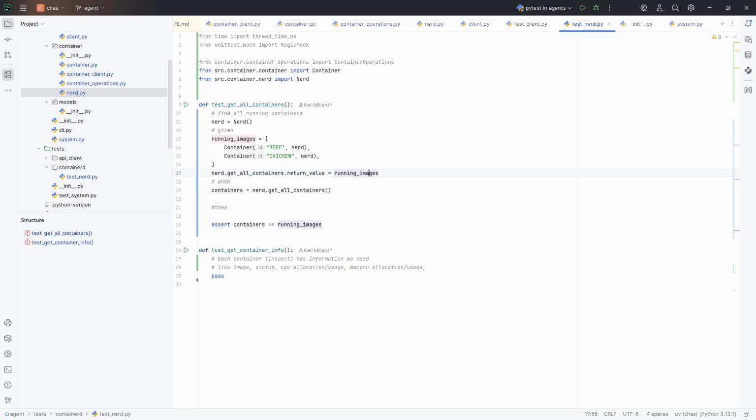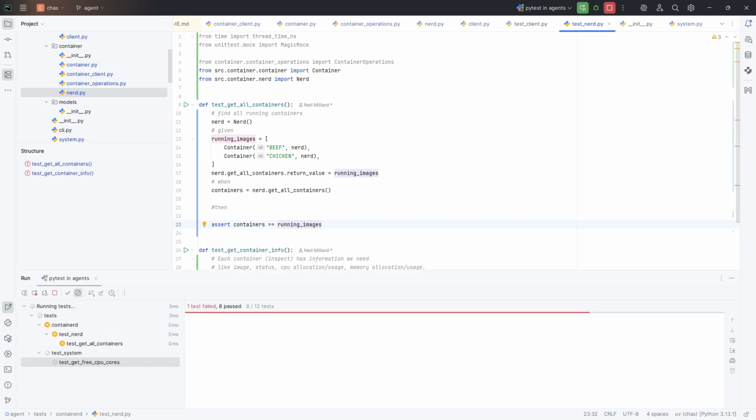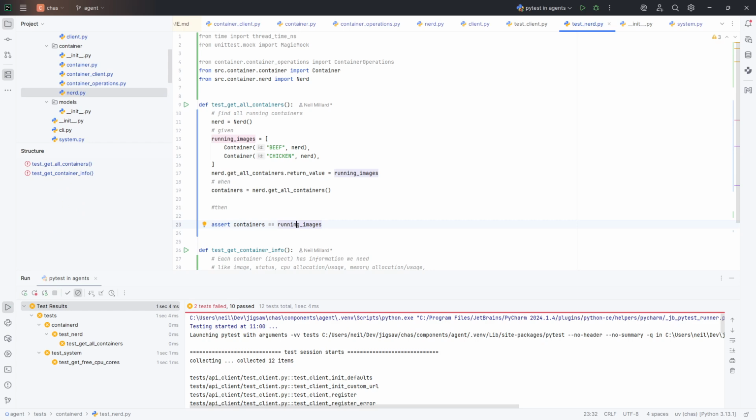Because that's what we are doing. We can get all values, blah blah blah. Yeah. So get a nerd class. Run images is that. If we call get all containers, it should return the running images, which is a list of containers. And then containers equals nerd get all containers, and it should return us the list which should match that, which at the moment it doesn't. At the moment it will return an empty list. So if we run all the tests, let's see what actually breaks. Look at that, we've got 2 failing tests.